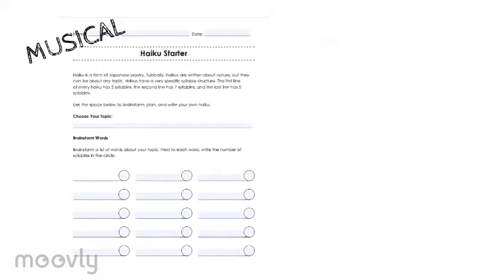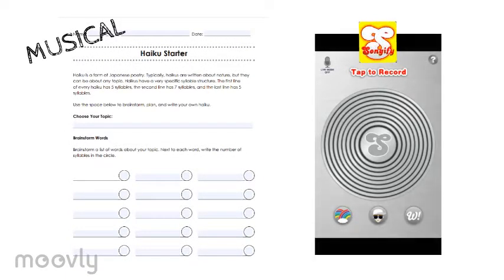Musical. This is a continuation of our verbal activity. Students will utilize an online template to construct a haiku poem, and then they'll read it back in the Songify app, which then creates a song from their poem.